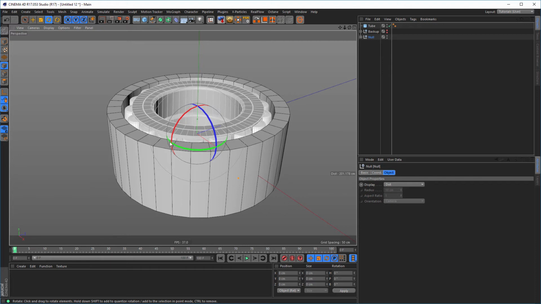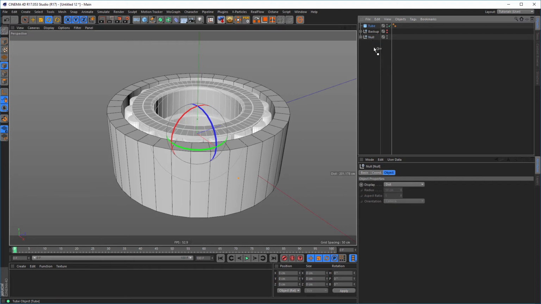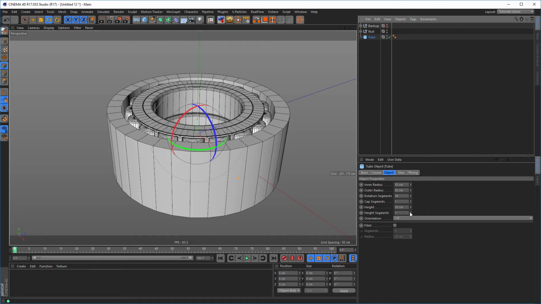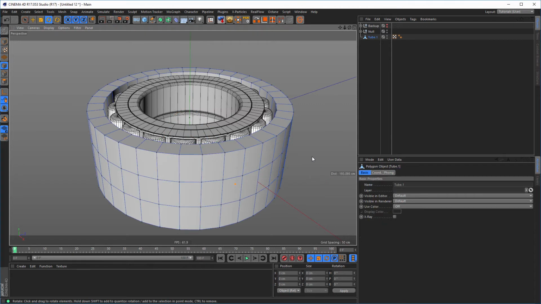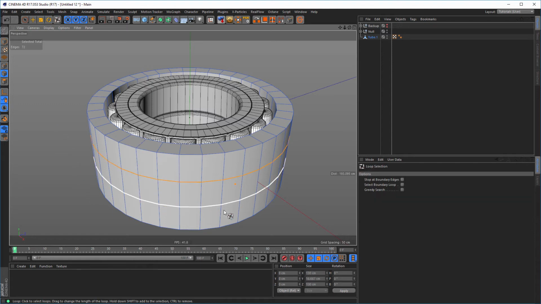Okay, with this tube we need 2 height segments, 1, 2, okay, and we take a subdivision surface. Yes, why not? So we have enough segments for the rounding, so we make it editable. Edit, optimize, and now UL, and select this and this.